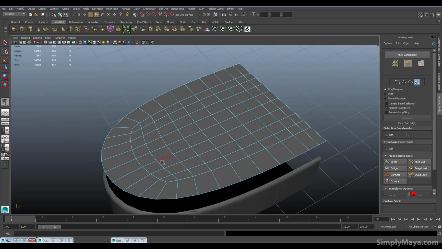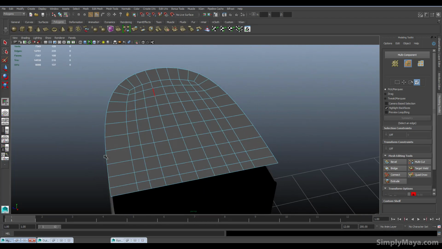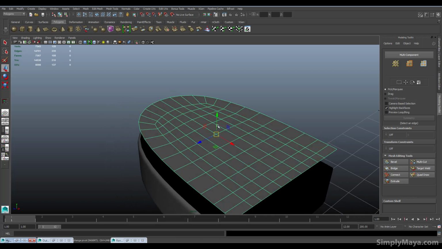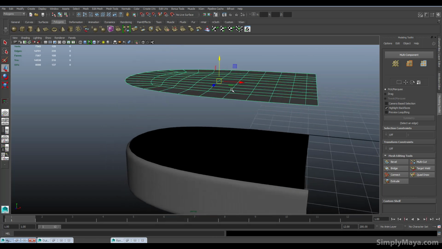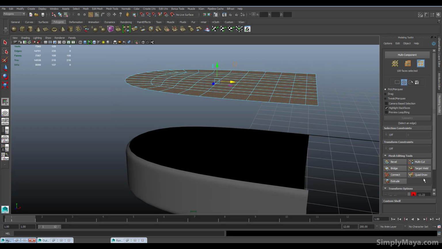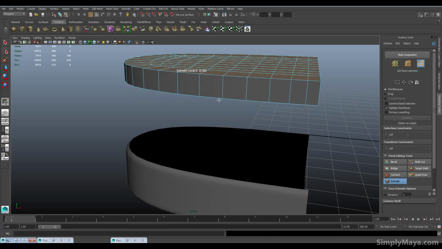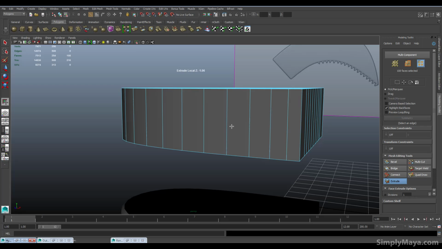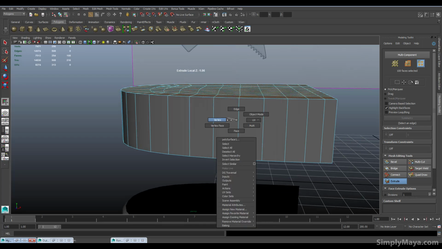Okay, so let's just delete the edge on that. And the rest seems fairly essential. I could probably strip it down a bit more and retopologize, but I'm not going to. So, face mode, select them all, extrude it upwards till it's approximately the size that you need it to be. There we go. We can always scale that later.